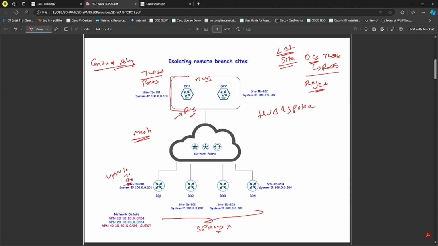So if we are talking about the branch 1, when we push the policy and apply it with respect to the vSmart, we create a site list called DC, which includes data center 1 and 2. We are matching the sites data center 1 and 2. We are telling the vSmart that the TLOCs of these DCs should be accepted and the routes should be accepted.